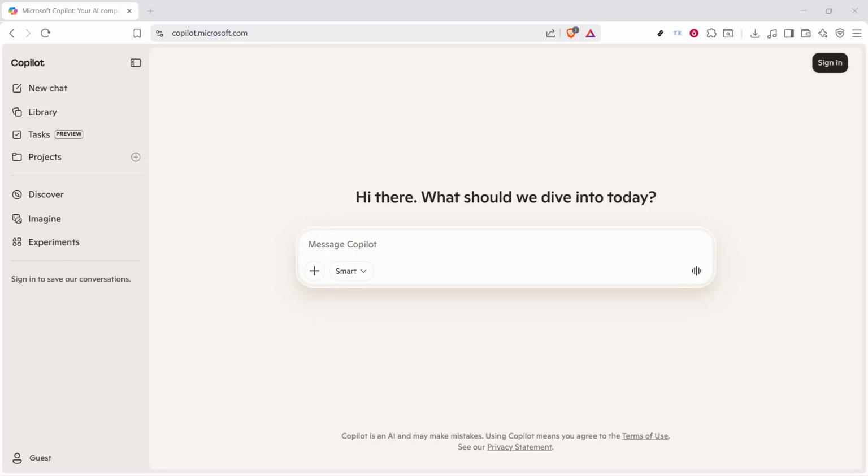In today's video, I'm going to teach you how to create a Copilot account. We'll keep this simple and straightforward, and by the end, you'll be signed in and ready to start using Microsoft Copilot. This process is quick, and you can complete it in just a few moments if you already have a Google account or a Microsoft account available.